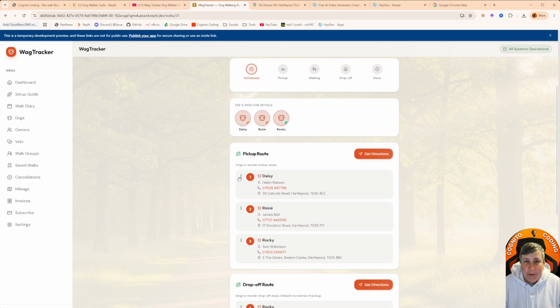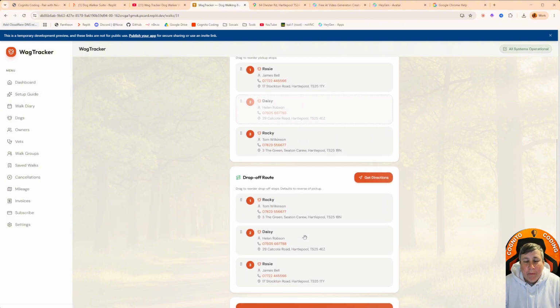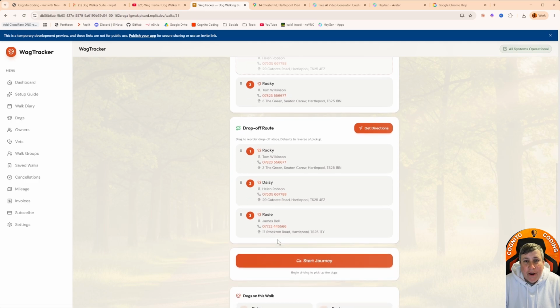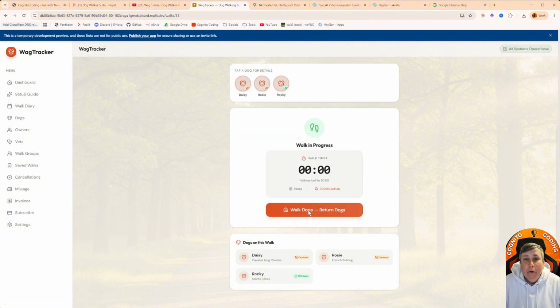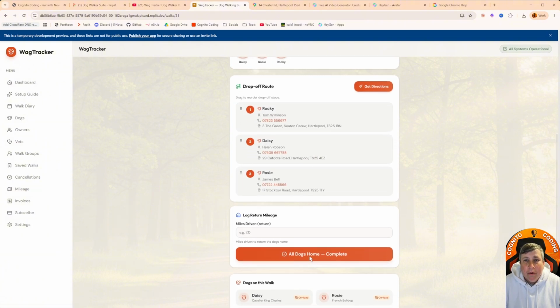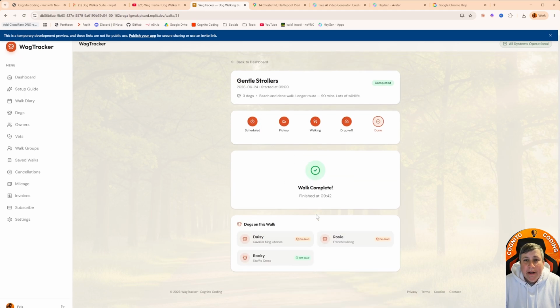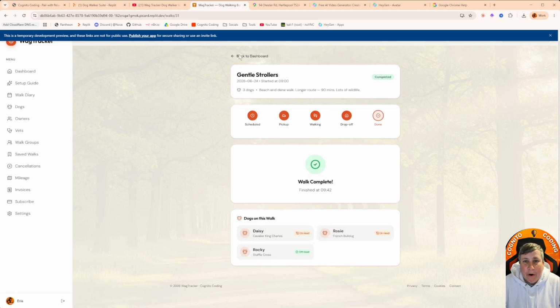It picks the best order, but if I want to change it, I just grab a stop and move it. And it builds your drop-off route too in reverse, so you never forget to drop one off. Then you just work through it. Start the journey, begin picking up your dogs. All dogs collected. Start walk, walk done. All dogs home, complete. And that's your gentle strollers done.